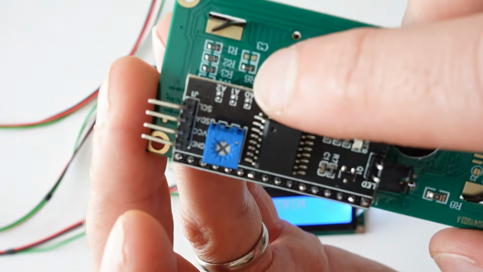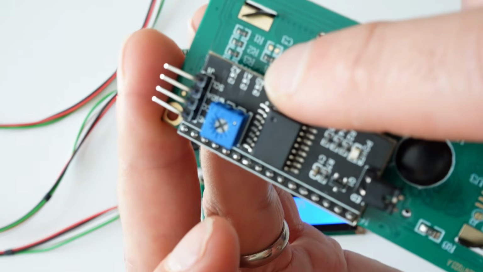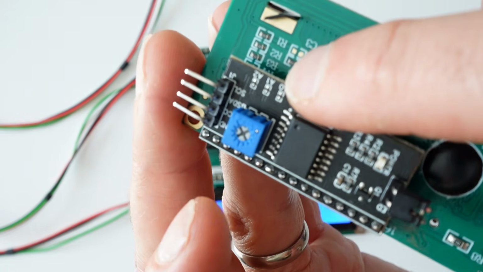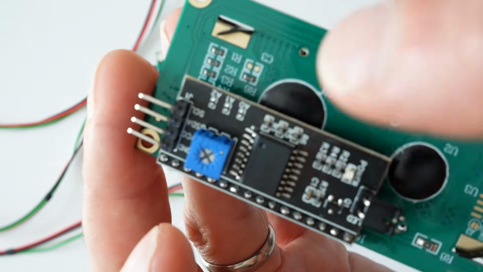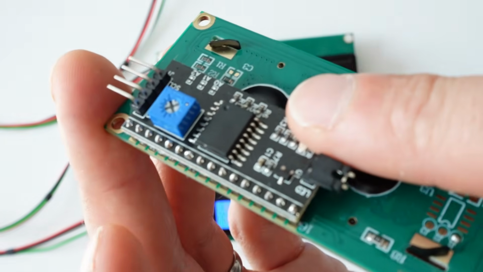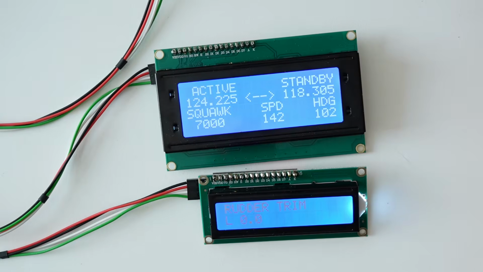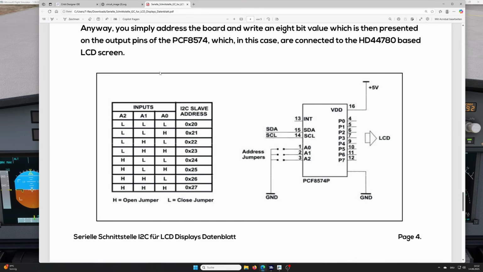Here are 3 jumper pads, and when you apply a little drop of solder to one of these solder pads, the address of this controller board changes. This is the documentation for this particular controller board, and by default it has an address of 27. This is a hexadecimal value, but it just says 27.